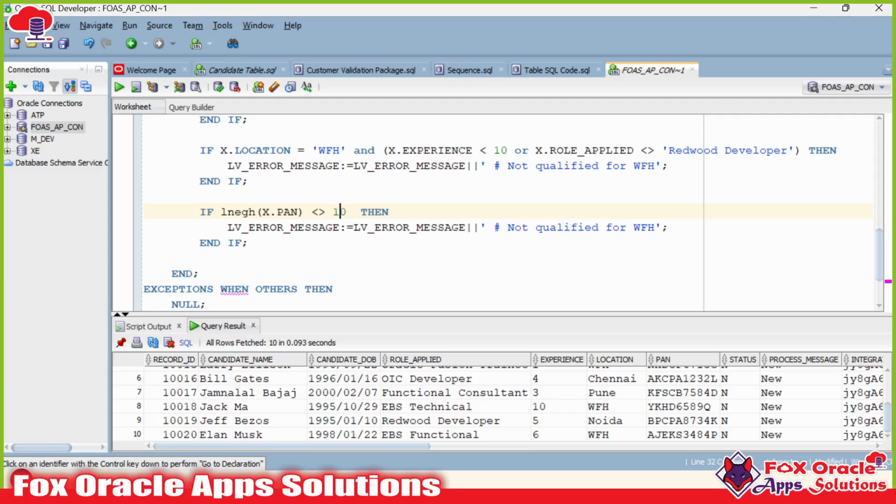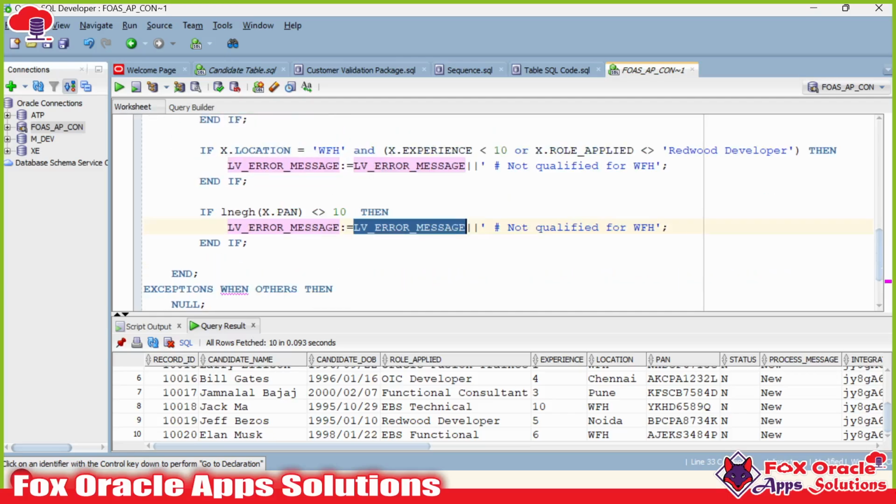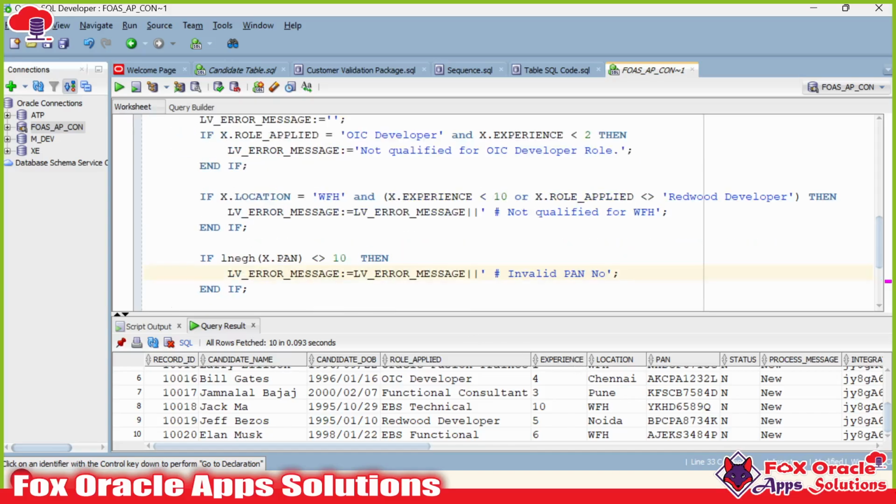So yeah, I added the condition: if the length of PAN card is not equal to 10, then we will throw an error. And what will be the error? The error will be whatever error message is in that variable, and we will add invalid PAN, invalid PAN number. So these are all the business validations we added, right?